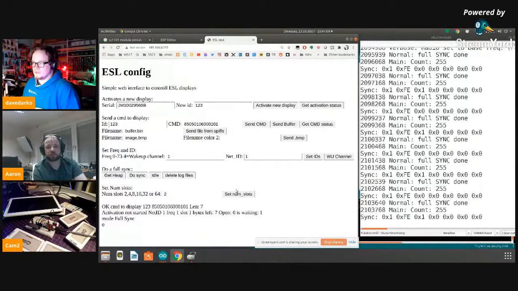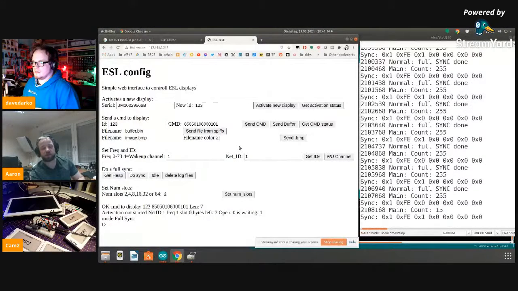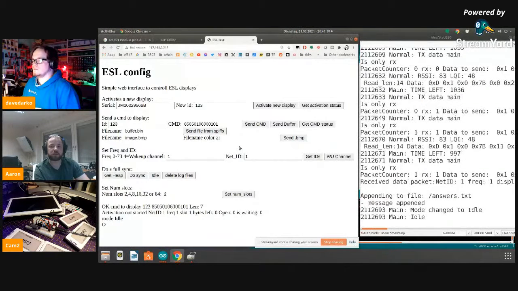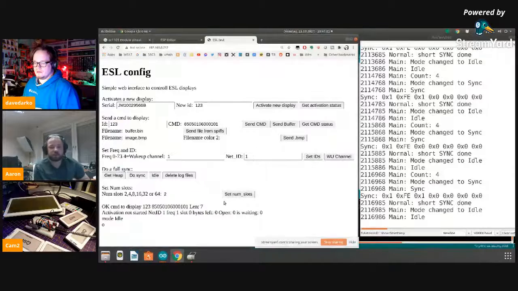Okay. Well, it says full sync done. Yeah, it will do a full sync 3 times over this slot. Yeah, that looks good again. Okay, and there's some flashing going on. Very nice. Yeah.